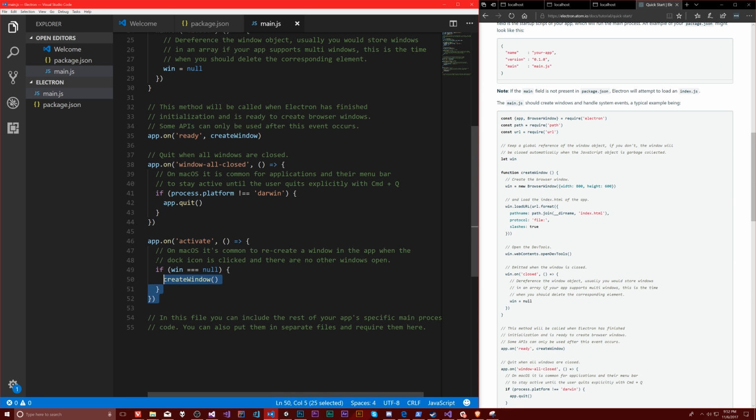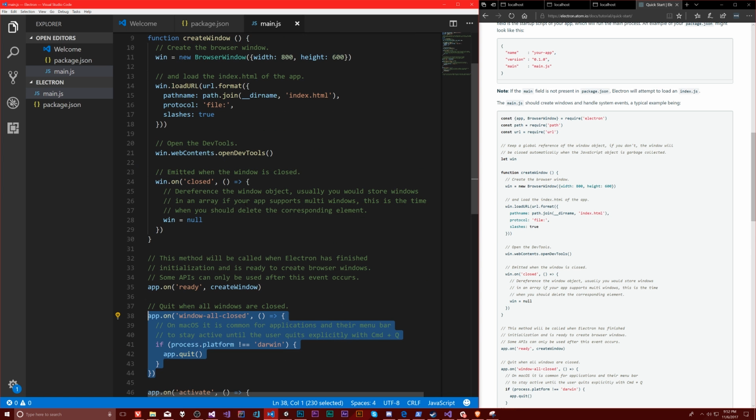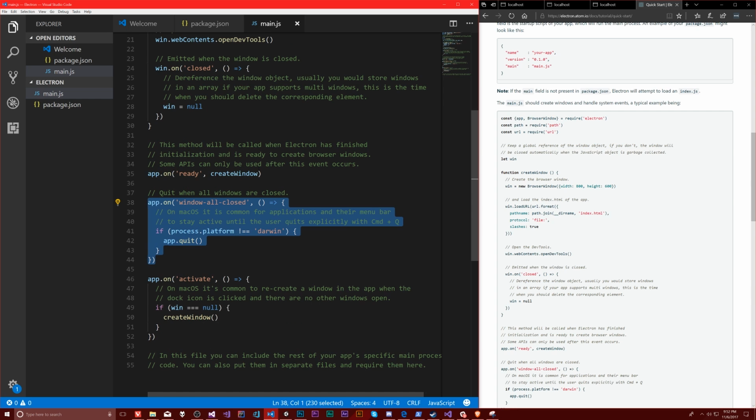And then there is an activate. It's common to recreate a window in the app when the dock icon is clicked and there are no windows open. So this apparently happens because you didn't close everything: it's possible for all of the windows, all the UI, to be destroyed, but for the app to still be running. So the main thread, this whole script, can still be running, but on OS X you may not have any UI attached to that. And so when you click a dock icon, you'd want that to pop up.